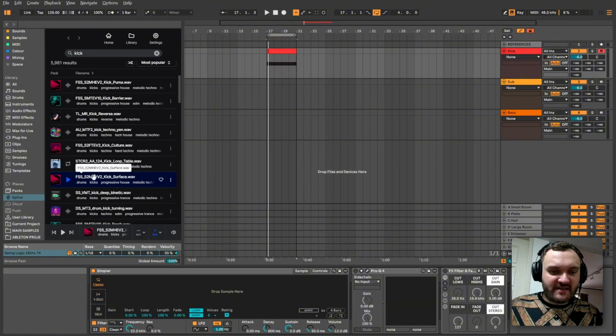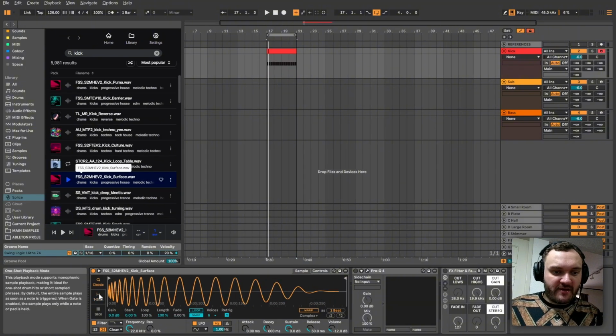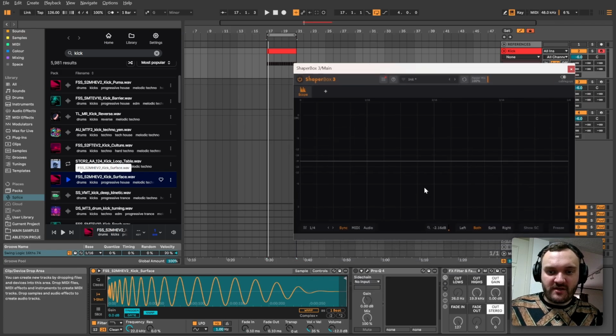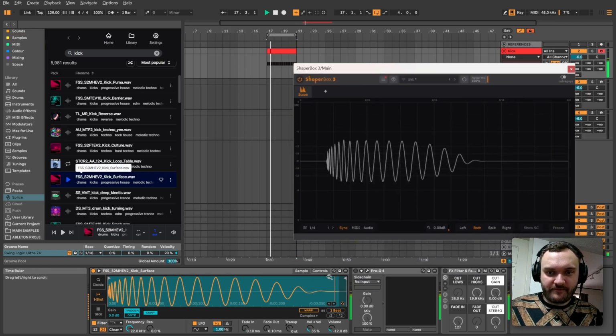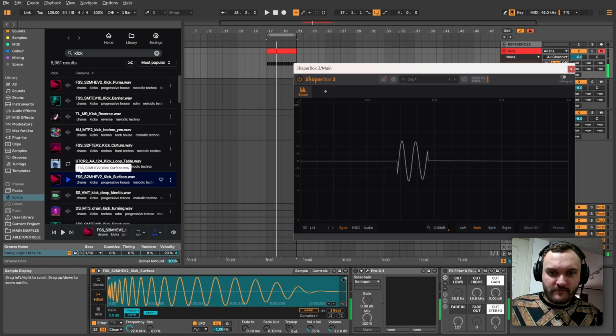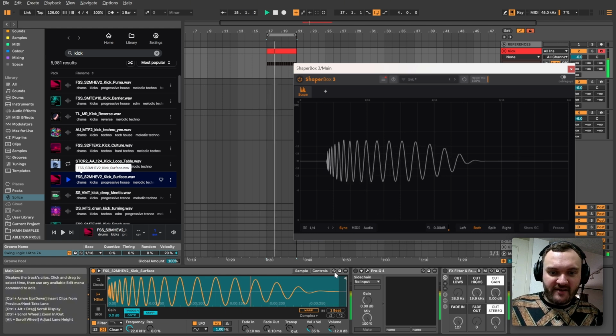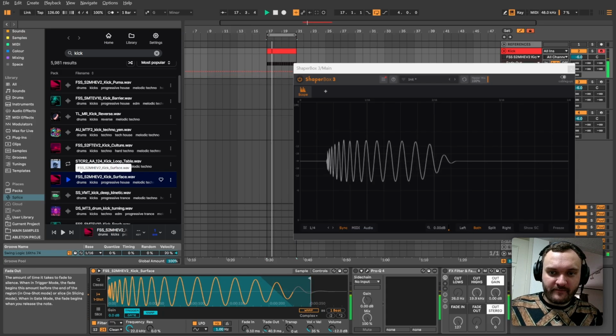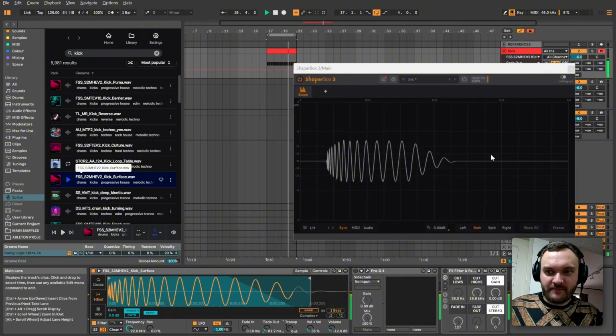I'm going to drag this kick into the Simpler. I'm going to put it in one-shot mode, and then I'm going to open up the oscilloscope on the master and just have a look at the overall length of the kick. You can see here, we've got around an 8th note. I'm just going to make it a little bit shorter like this, and then turn the fade out up a little bit, just to give it a little bit of a tail, like so.